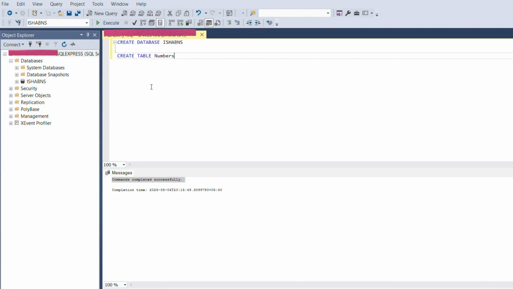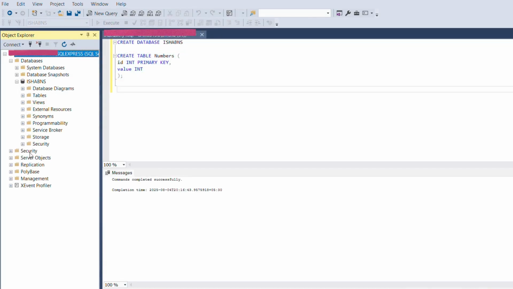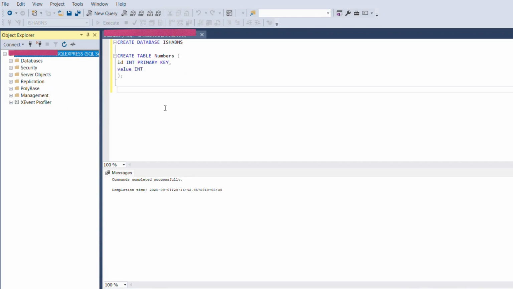So I have selected Isha BNS in the upper filter on the left hand side, and then started with the syntax: create table, a table name of your choice, open bracket. Here we have to pass the columns, like id, which should be integer, and I want this to be a primary key column. Primary key means it will not accept duplicates. And next will be value, and that should be integer. Once the query is prepared, we have to click on execute. Once we execute, you can see our table will get created.